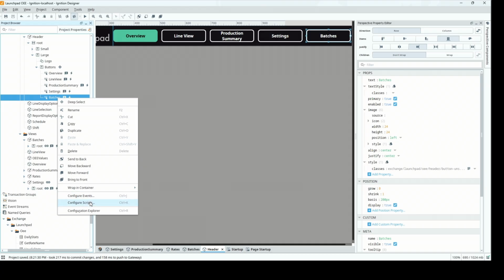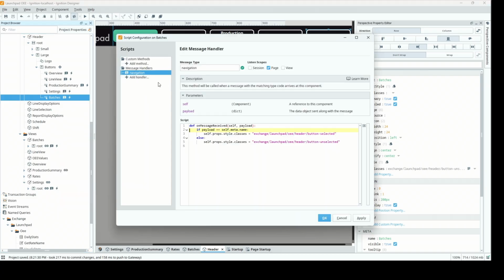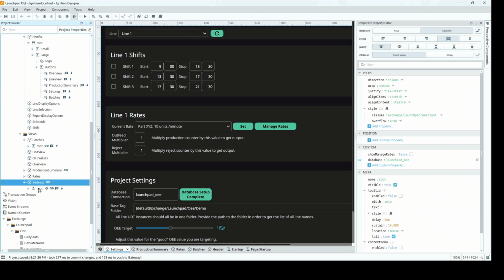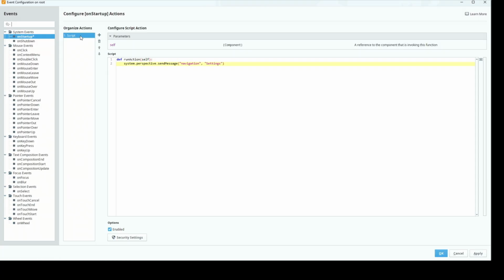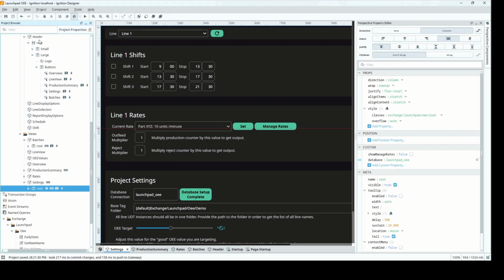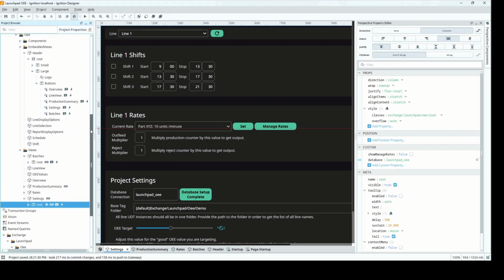Now the way this is set up is in configure scripts. When this message handler is called, it checks to see if the payload is equal to the name of this component, which is batches. If it is, it changes it to selected. If it's not, it's unselected. And we're not calling this message handler because that is done when this screen goes through its on startup script. So this is the settings view. Now that we added that to our batches view, we're good to go there.